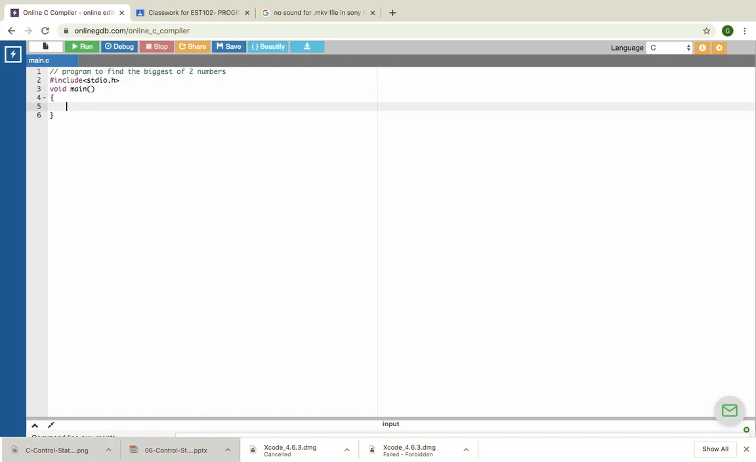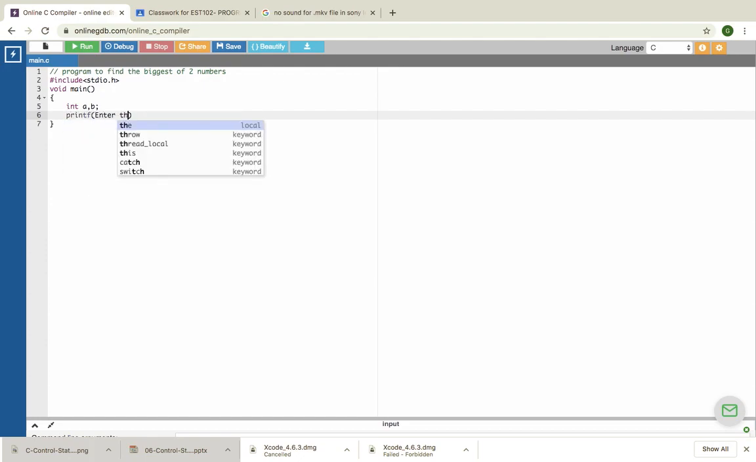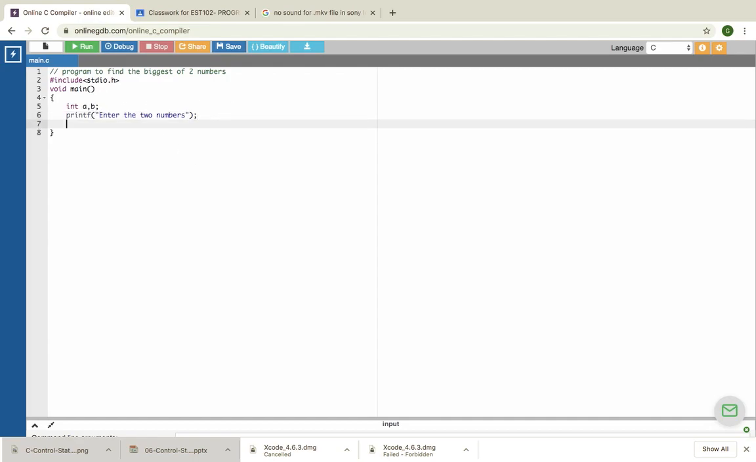Now I want to check which of two numbers is the biggest. For that I need two numbers, so I'm going to have two variables a and b, declared as integer, and I'm going to print on the screen, enter the two numbers. So this printf statement will print enter the two numbers on the output screen.